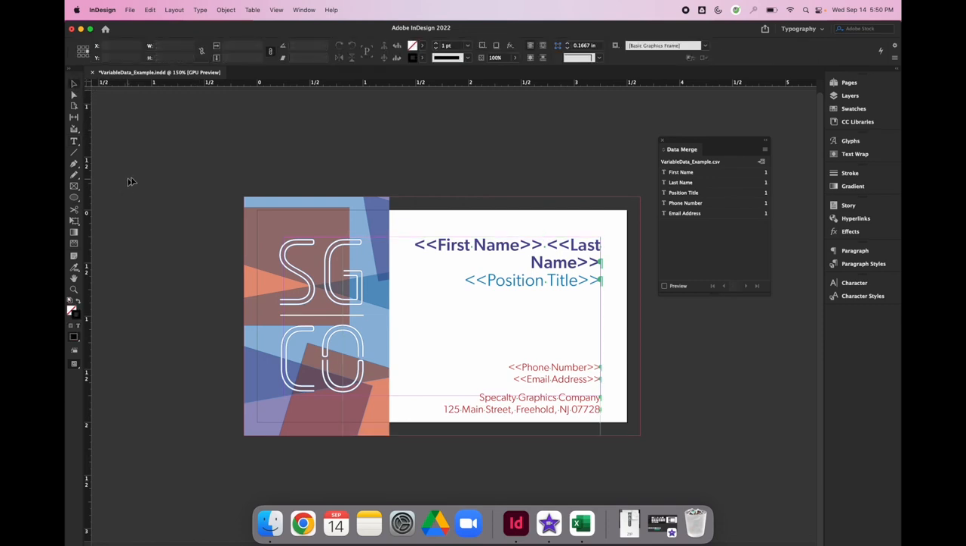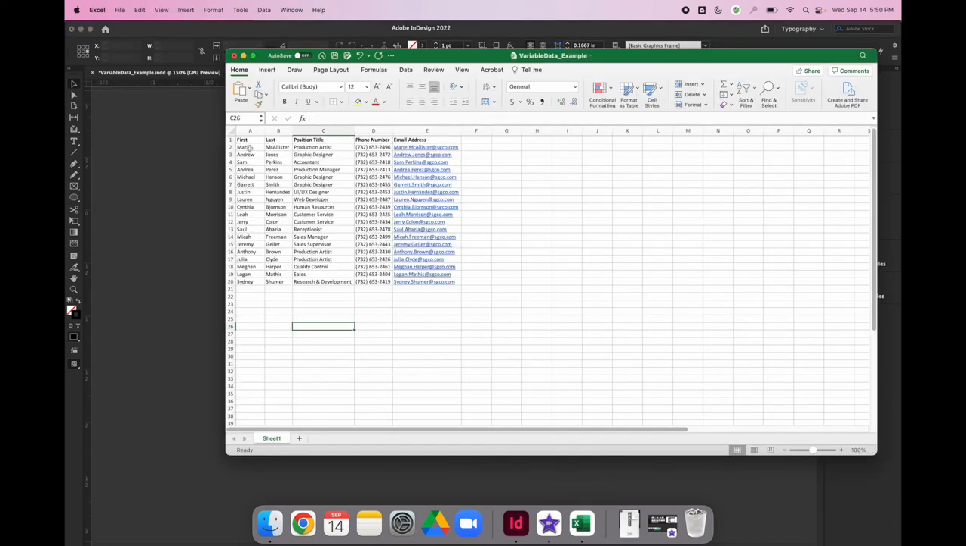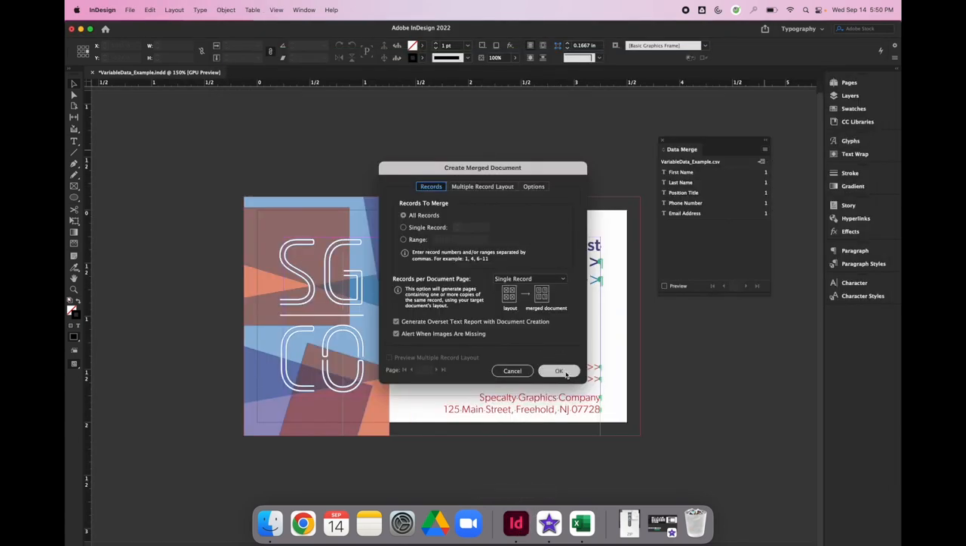As long as I double check that those are the placements that I wanted to include those variable fields, and it's correct, I can create a merge document. When you hit the Option flyout menu on the Data Merge panel, there's an option to create merge document. When you do this, there are lots of options to explore, and I encourage you to explore them. For now, I am going to record all records, the records being all of the options from rows 2 through 20 in my spreadsheet, and I am going to select OK.